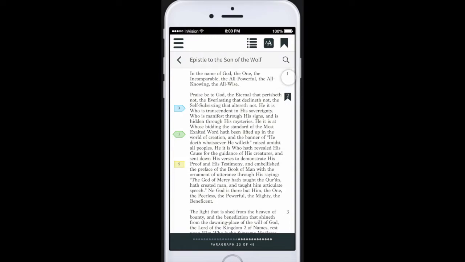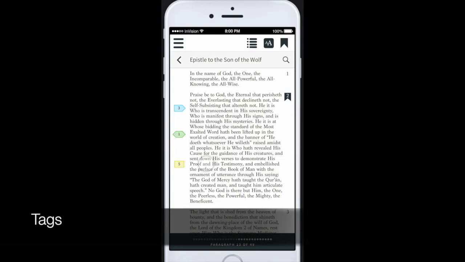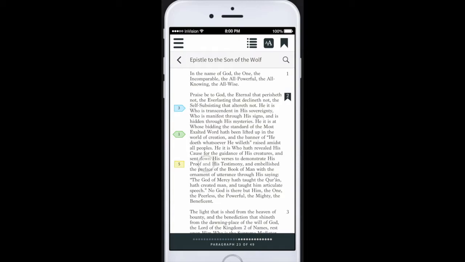On the right side you'll see numbers, which will indicate the paragraph number that you're reading. On the bottom you'll see the progress bar of how far into the book you're reading. So on the left hand side what you'll see are 3 indicators of tags, notes, and cross-references. Tags, notes, and cross-references, or XREFs as we've called them.